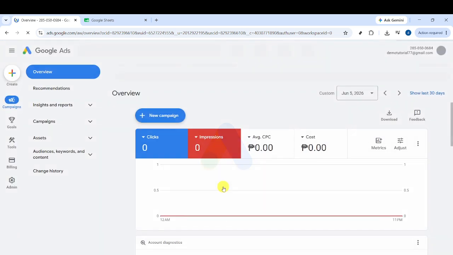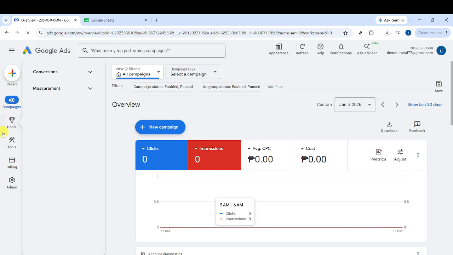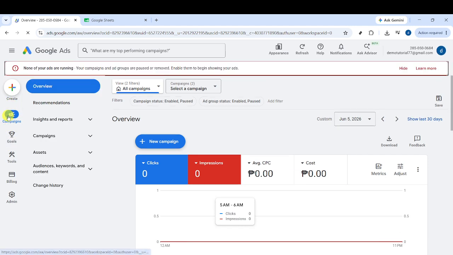Once you're inside, look to the left side of the screen for the navigation menu. In that menu, click Campaigns from the drop-down area. This takes you into the section where your active and historical campaign performance data is organized.